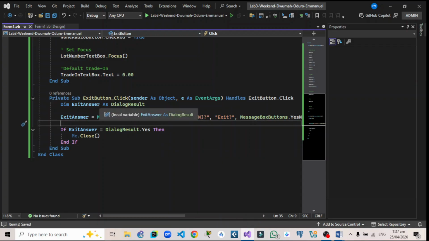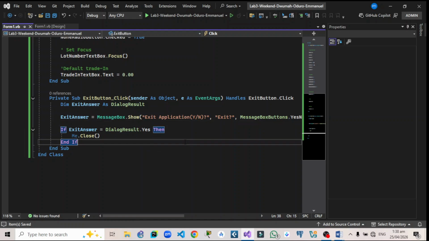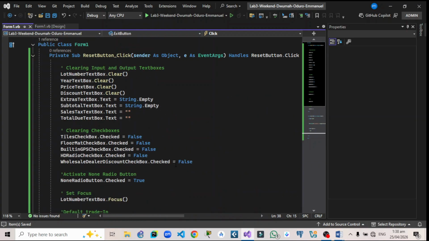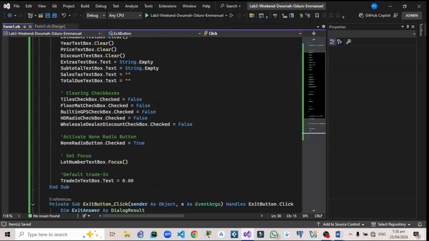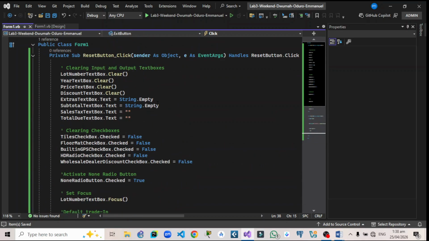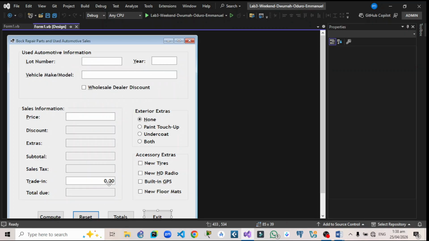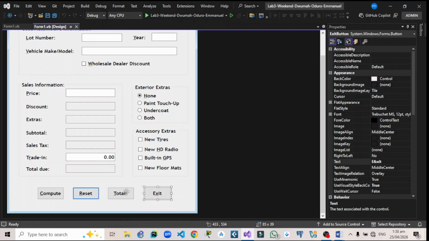Please, this particular variable can be of any name. Let's try as much as possible to change the names over here. If you change the name here, it means this should change, and this should also change. Okay. So we are done with the reset, and then we are done with the exit button. I'll keep the compute button and the totals button for another video.